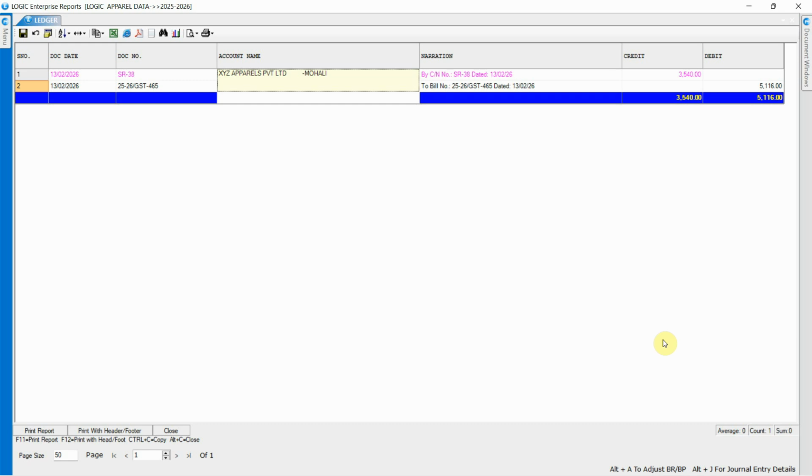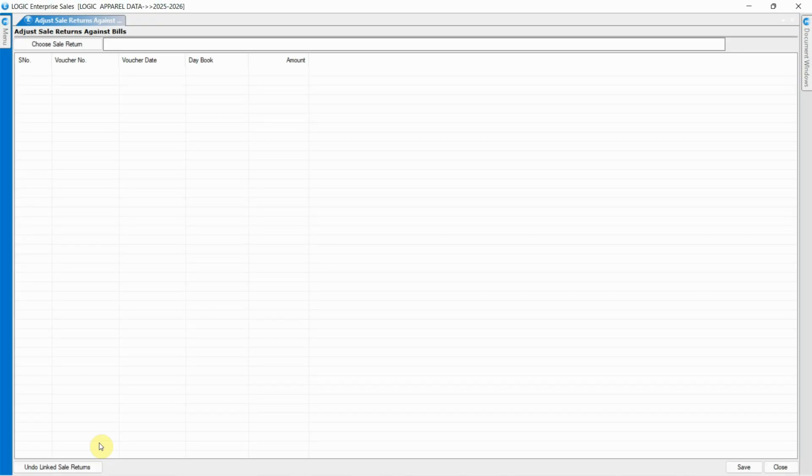Let's also learn how to unadjust the adjusted sale return. Go to the Linked Sale Returns with Bills module. To reverse the adjustment made earlier, click on the Undo Linked Sale Return option.